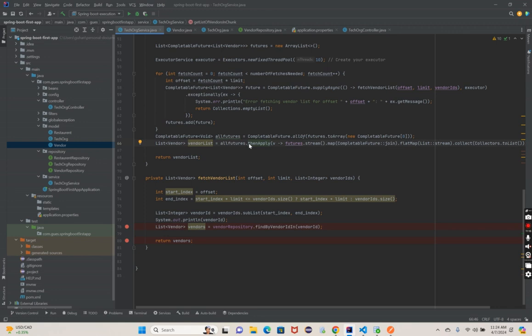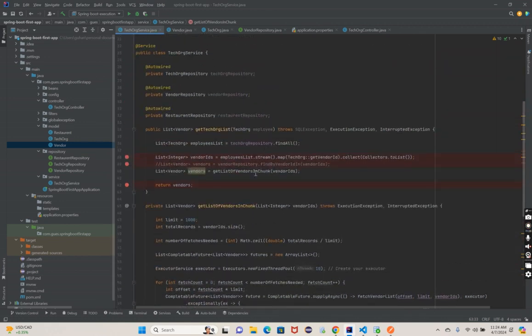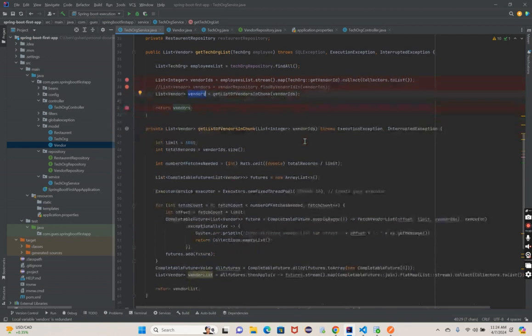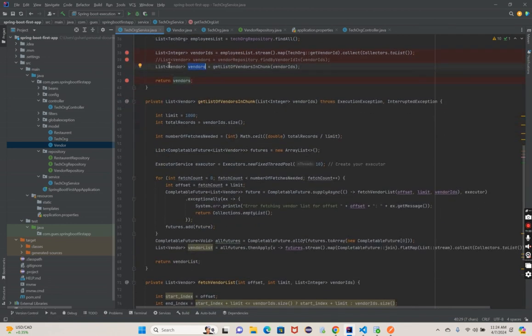Okay, then returning the vendor list. Once all the iterations are completed, it gathers all the lists and returns the list in this method. So you will get all the list of vendors here. For example, let me stop the server and run it again. Let me show you from the same Postman.